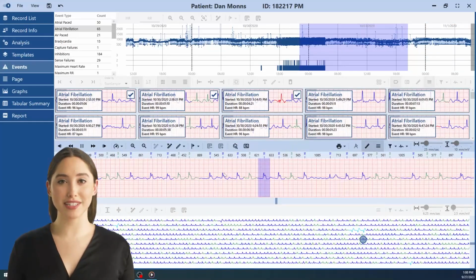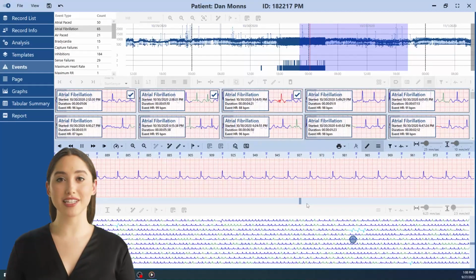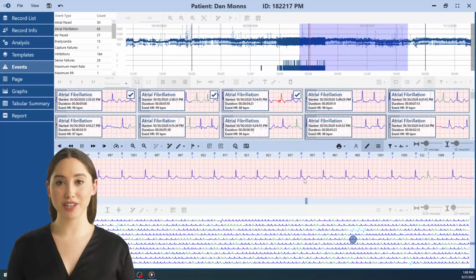Optional, you can print an ECG segment if needed. Click the start point. Press and hold Shift. Scroll to the required endpoint using control buttons in the toolbar on top or a scroll bar at the bottom. Click the required endpoint. Click the print icon.